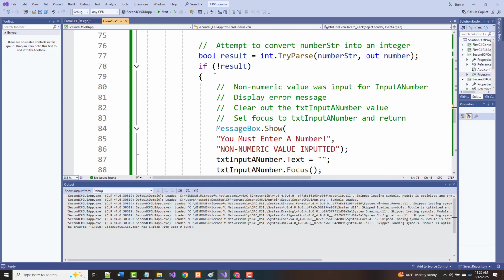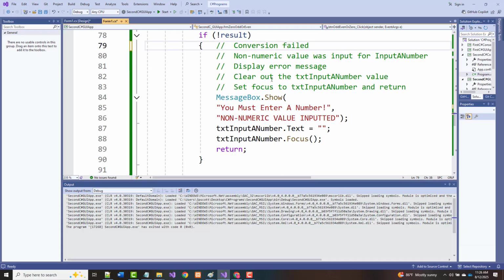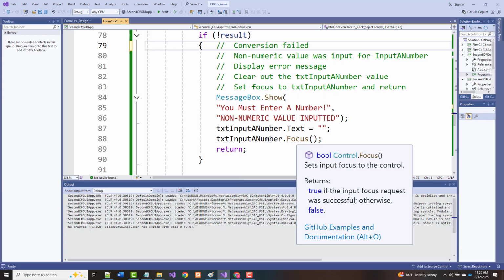All right, so conversion failed. So a non-numeric value was input. For input a number, display an error message. That's our message box. Clear out the value that was in there. That's this here. Set the focus back to here. That's there.